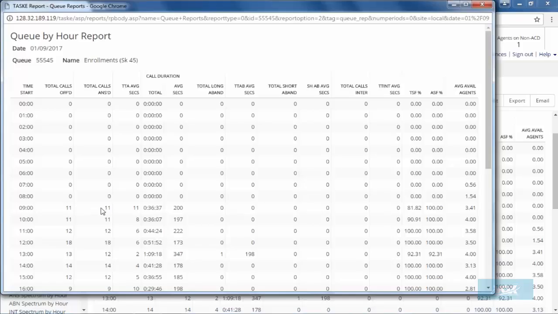And lo and behold, all of those calls were answered. So 11 calls offered, 11 calls answered. And just by coincidence, the time to answer average seconds, our third column, is also 11 seconds. So there's no coincidence there: 11 calls answered on average in 11 seconds. Call duration then shows us the total duration of all 11 calls, 36 minutes and 37 seconds, or on average 200 seconds per call. So the first 5 columns here break down our answered and offered activity.